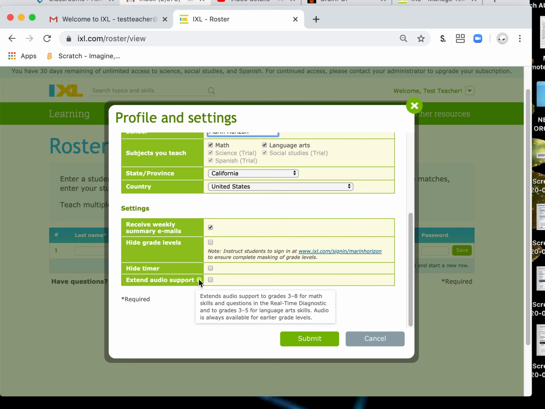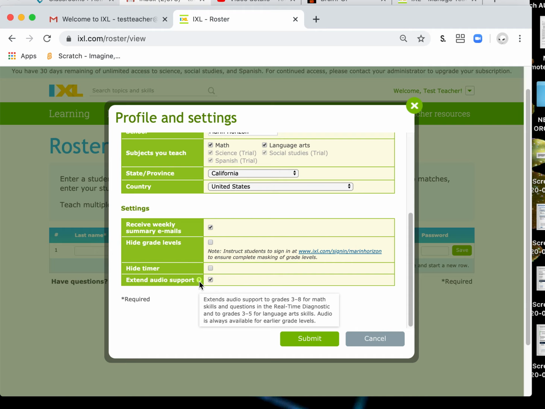You can also extend audio support, which normally is for K through 3 students. Let's just take a look at this. It extends audio support to grades 3 to 8 for math skills and questions in the real-time diagnostic, and also to 3rd to 5th grades for language arts. Audio is always on for those lower grade levels.